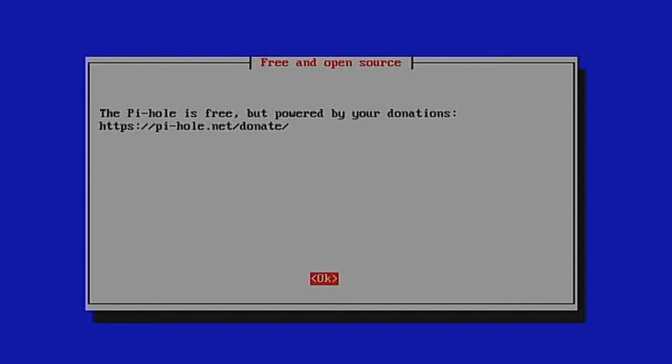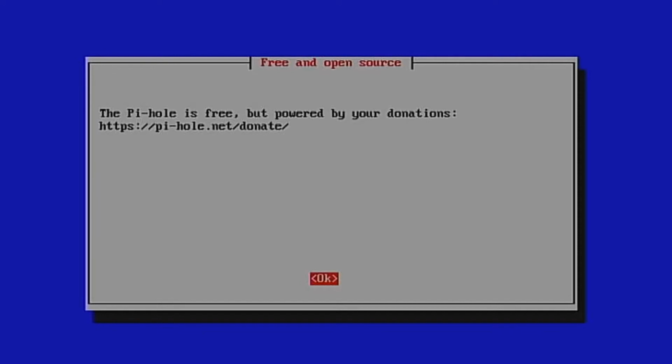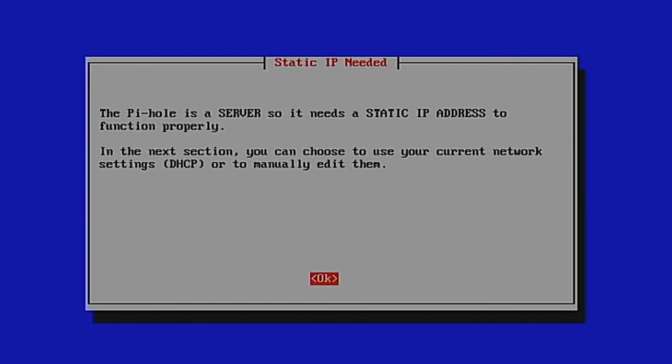Since this is a free and open source project, it's letting us know where we can make a donation. So press enter to continue again. As it tells us, Pi-hole requires a static IP address to work correctly. This can be configured manually in the next section, which is what we'll do here, or you could reserve an IP address on your router if you prefer.